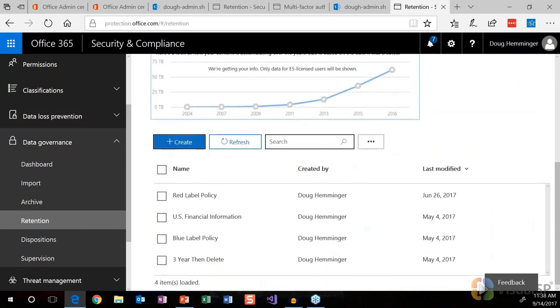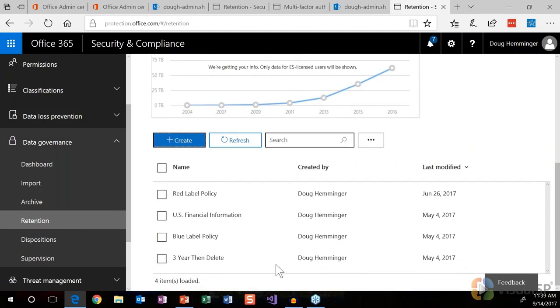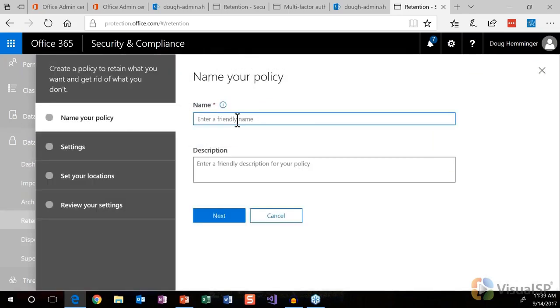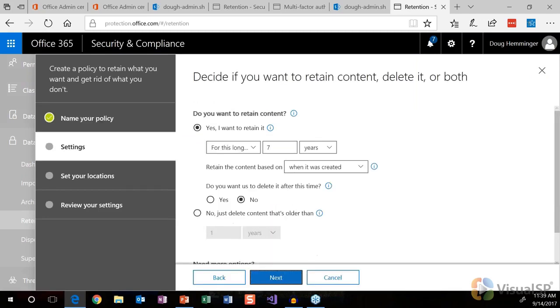There are some policies here that I've already created and applied, but I'm just going to walk you through creating a policy just so you can get a feel for what it actually is and does. So if I click Create here, I'll just call this the green policy and click Next. It's going to ask me how long I want to retain content, and I can choose forever, or I can specify a certain time period, and the time period can be in years, months, or days. So I'm going to say 2 years, and I'm going to say based on when it was created, but I could also say based on when it was modified.